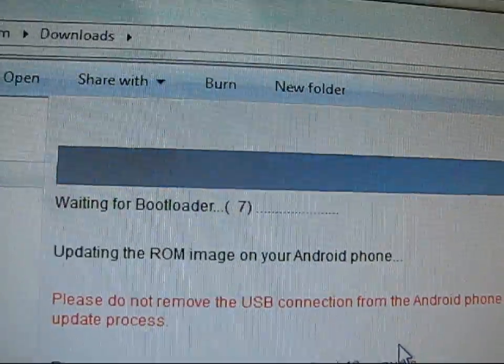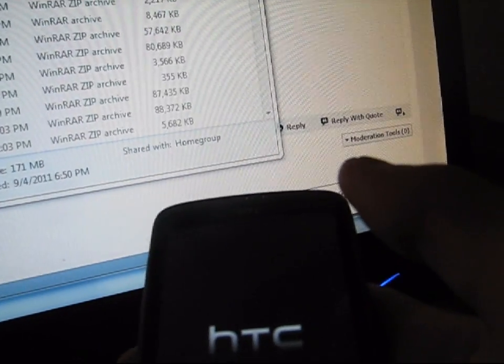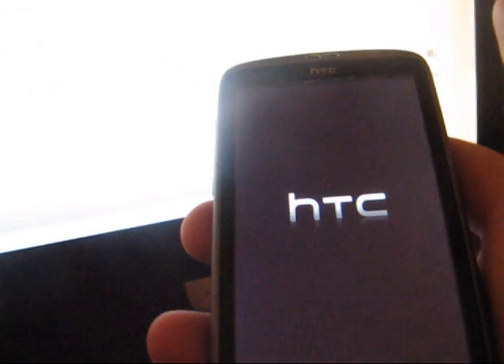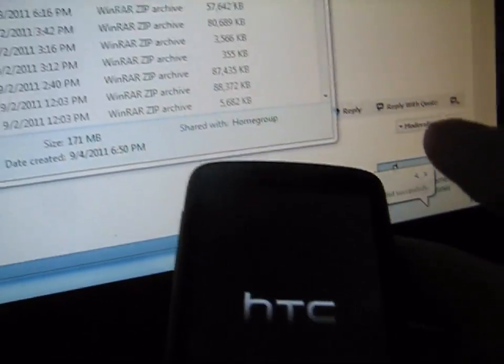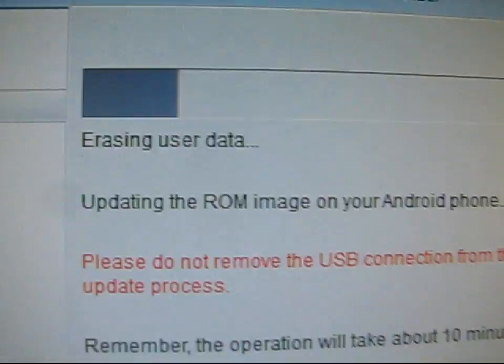It's going to put it completely back to stock. It does take a little while, so definitely be patient with it. I would say it shouldn't take more than 10 minutes, so if it does, definitely something went wrong. Be sure your battery doesn't get pulled or the cord doesn't get pulled. Make sure nothing bad happens while this is running, because it can break your phone if it fails while it's going. But anyway, it says erasing user data.